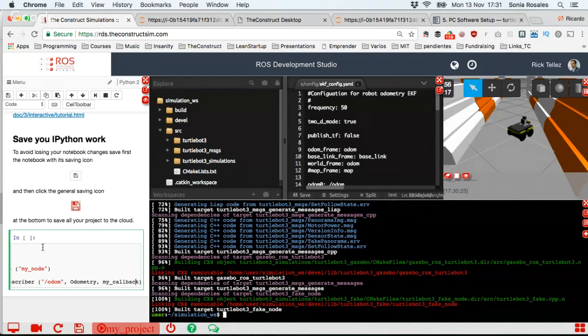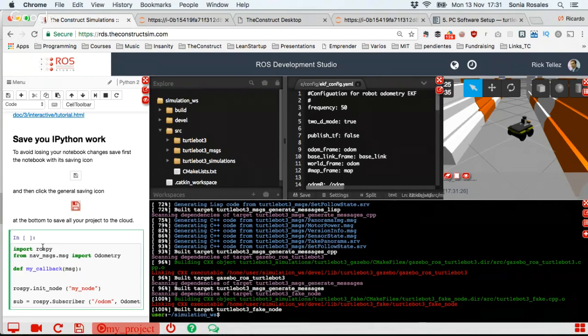Okay, we have everything. Now I have to create a callback. I have to import first from navigation messages. I have to import the odometry message. Import odometry. And now I'm going to create my callback. So my callback receives the message of odometry. In this case, what I'm going to do is to print the message.